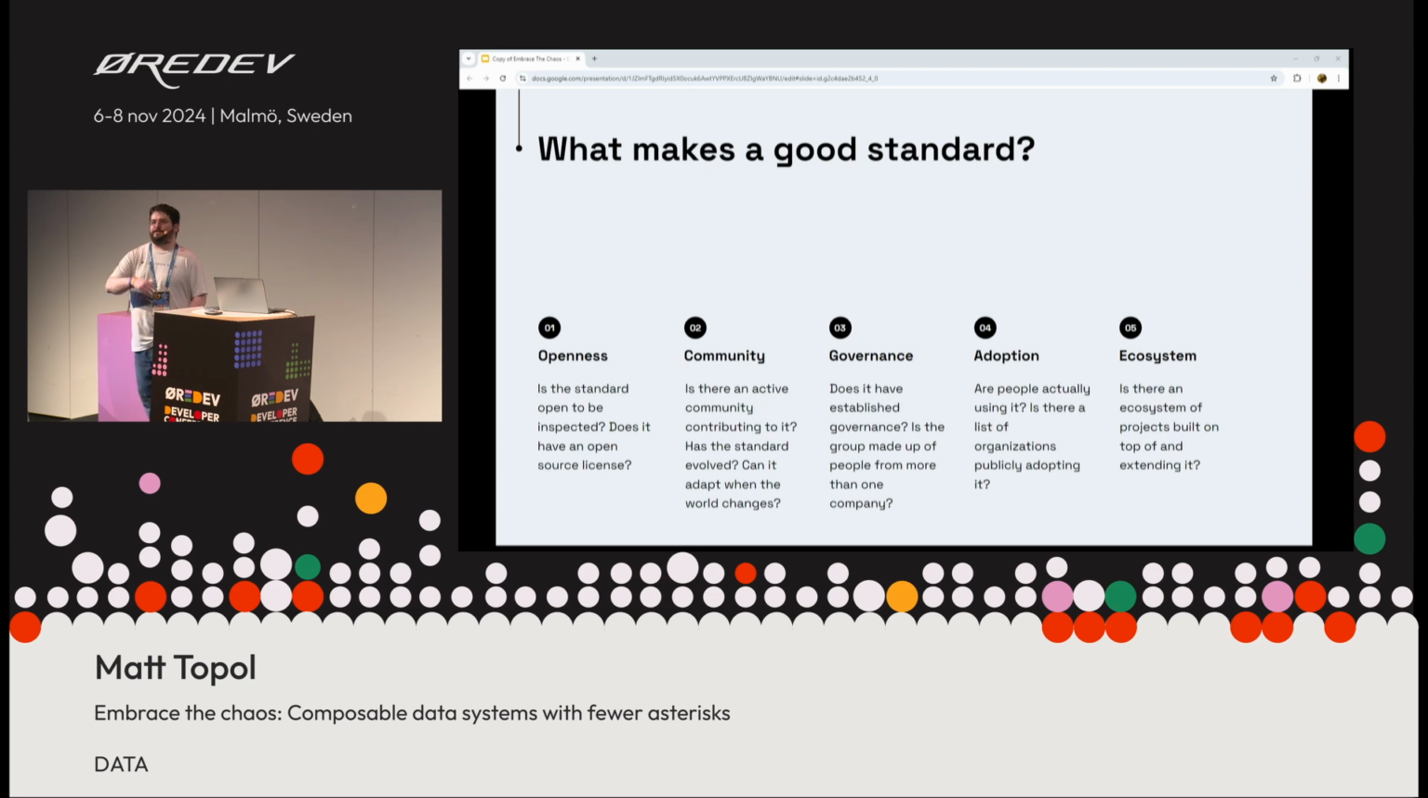Okay, so if we have an open standard, what about community? Is there an active community contributing to the standard? Because like any other piece of software, standards can stagnate. And then you have to make a choice of, do I deviate from the standard because I need these features or not? But if there's an active community, then the standard can evolve. It can be changed. It can adopt new things as a community and move forward so that it stays relevant.